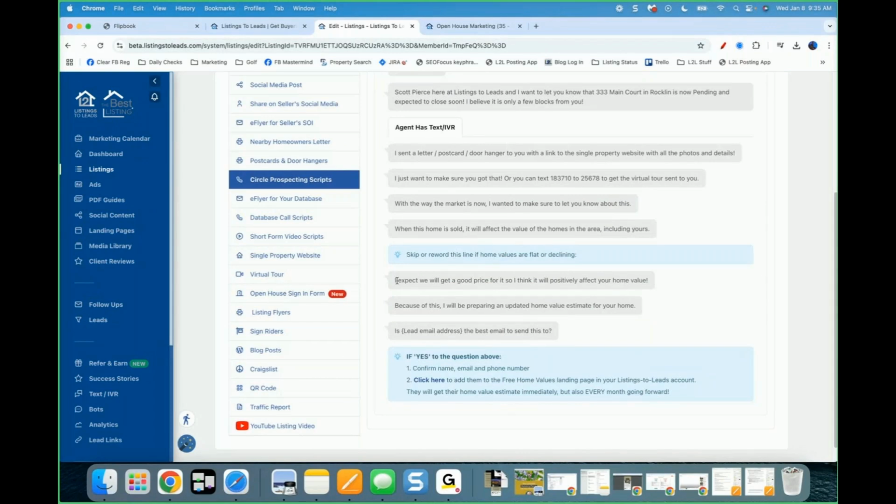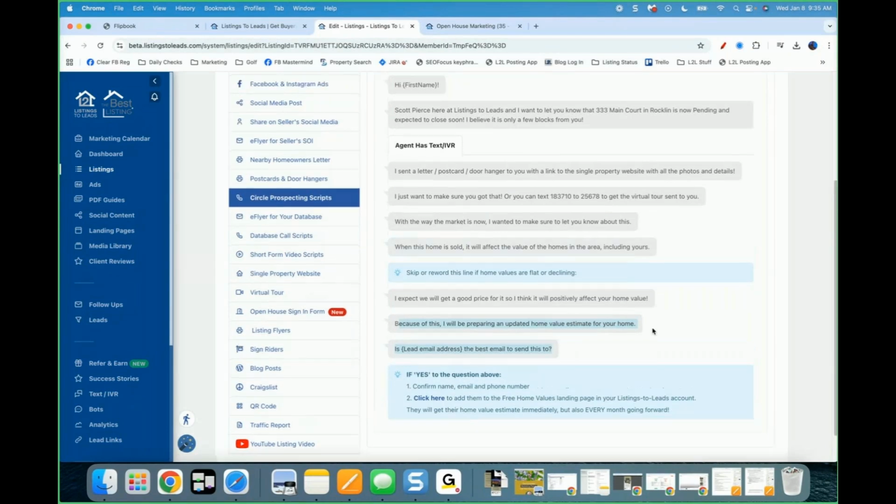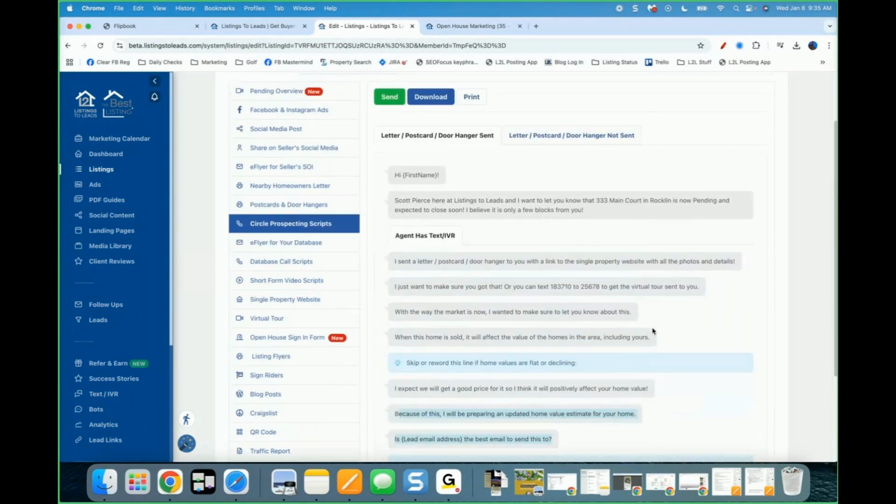I expect we're going to get a price. I think it'll be a positive effect on your home value. And because of this, I will be preparing an updated home value estimate for your home. And I just want to make sure that Scott at Listings to Leads is the best one to send that to. What a great phone call. Even if I just leave a voicemail, that would be phenomenal.